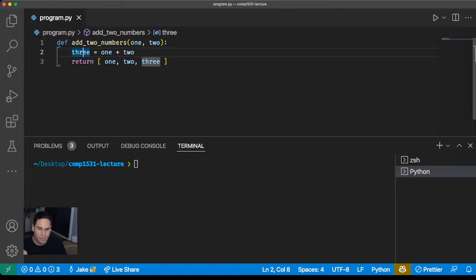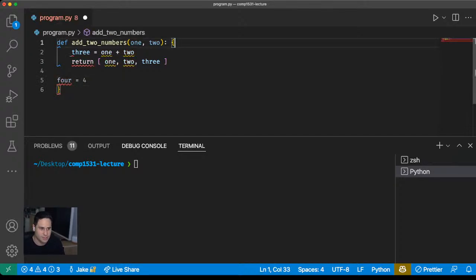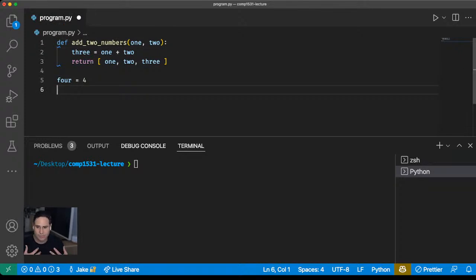Now, how does Python know which of these lines are part of the function and which of these lines are not part of the function? Like 4 equals 4. Can someone answer in the chat? How does, you know, in C, we would have some braces here, something like this, right? We don't have that in Python. So how does it know which lines are part of the function and which lines are not? Jaden, you're the first one I saw. It's the indentation. Absolutely. The indentation here, see, I've got 4 spaces here.